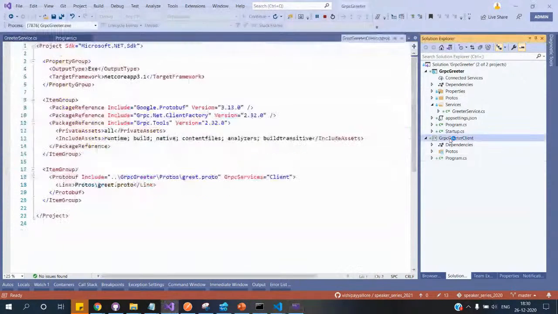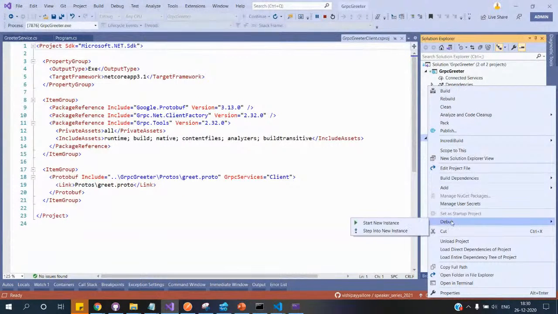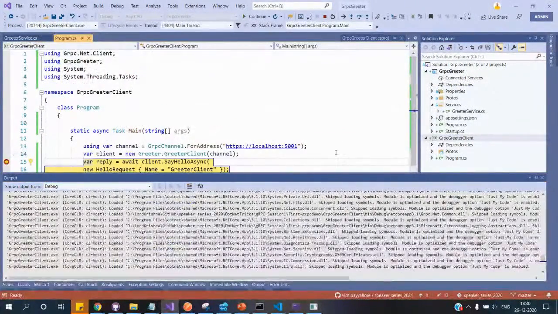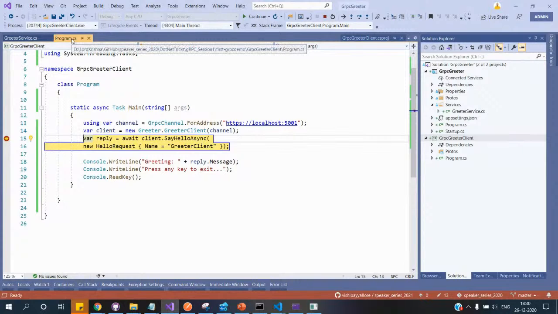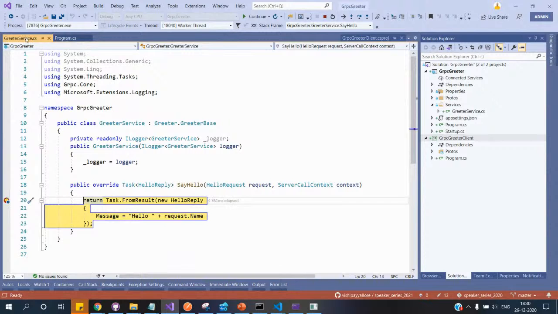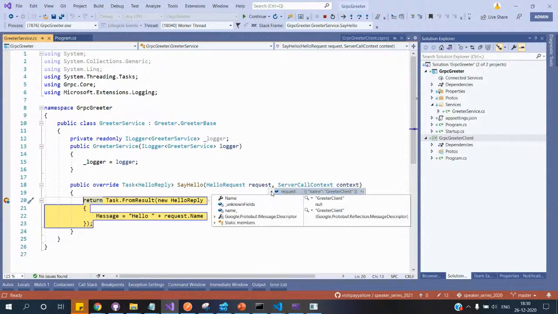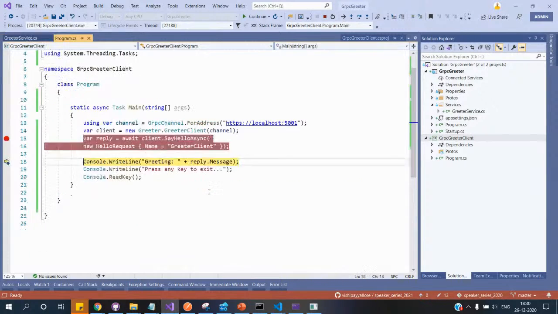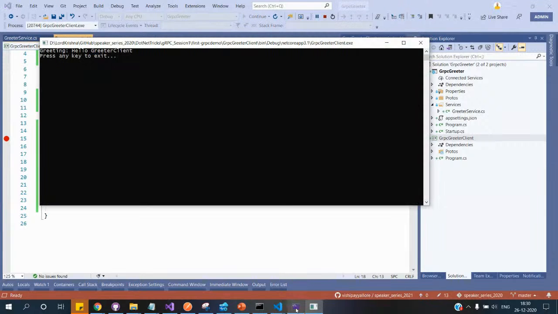Okay, server is running, and right mouse click and debug and start a new instance. And that's it. You see right now we are in the client, and I do an F10, and now it goes to the server. You can see we are in the server, and we got the request, and the request is coming as a greeter client, and then I do an F5. So it has come in here, the message, we got the response.